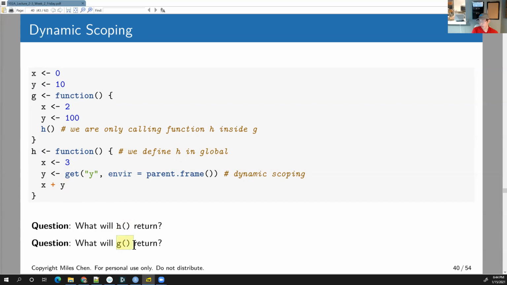If I call G, inside G, X gets 2 and Y gets 100, and we call H. Inside H, X gets 3, and then it asks, what is the value of Y from the calling environment? Because H was called inside of G, it's going to take the value 100 from the calling environment. And so now H returns 3 plus 100, and G is going to return 103. So H returns 13, G returns 103.